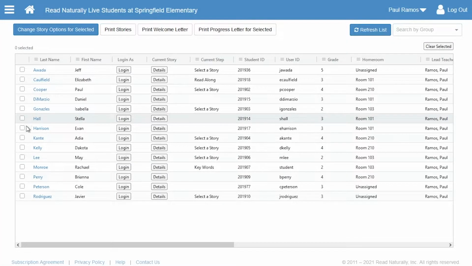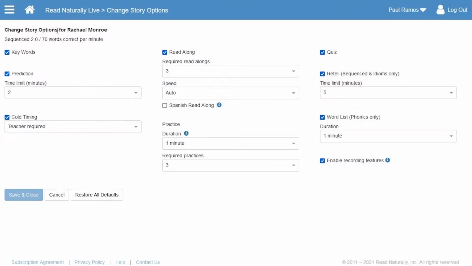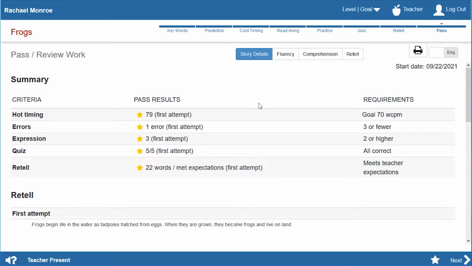Then, select one or more students and click Change Story Options for selected. You can also open story options while you're working with a student by using the Teacher menu.